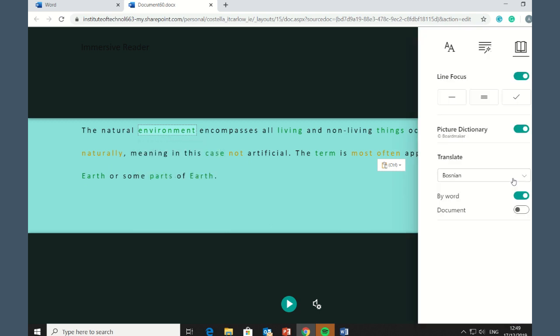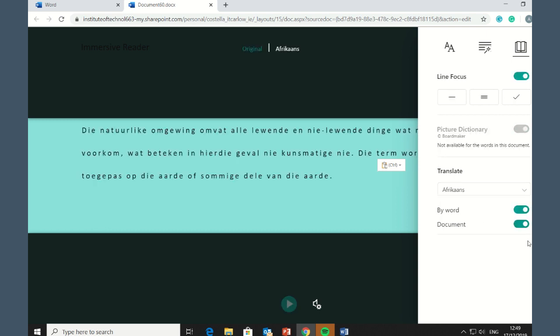The translator allows you to translate English into any of the following languages. Click the toggle on document. Click it off then to revert back to English.